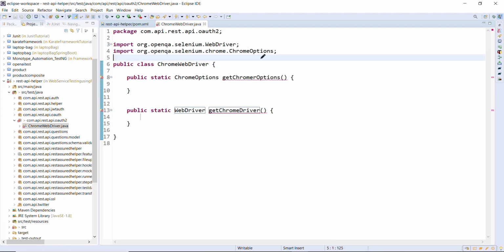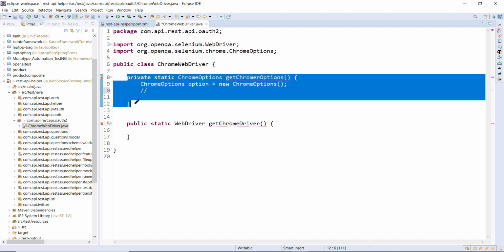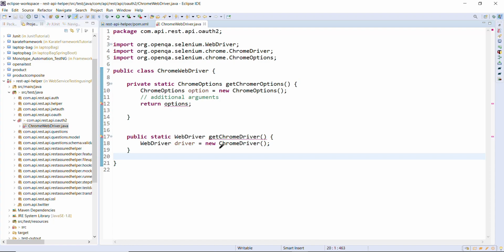In this class, we have two methods, one to get the Chrome option and another one to get the instance of the Chrome driver. So in case you need to provide any additional argument before launching the Chrome browser via WebDriver API, you can provide all this configuration in the implementation of this method. And in order to create the instance of Chrome driver, we will use WebDriver driver equal to new ChromeDriver. And we also need to set the system property that will tell us the location of the Chrome driver executable.